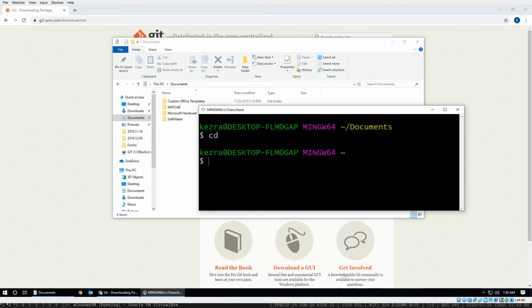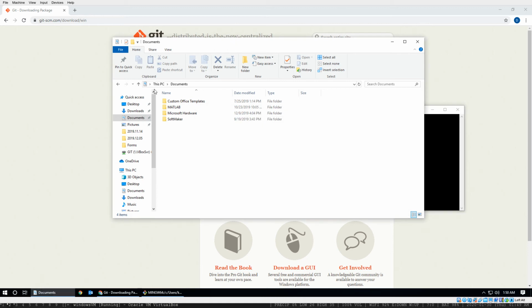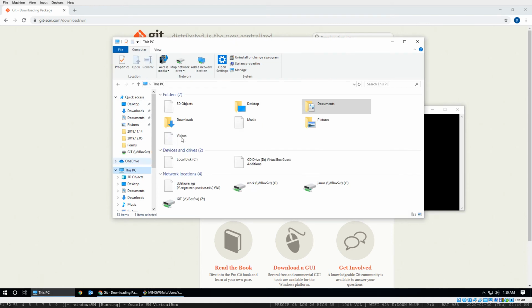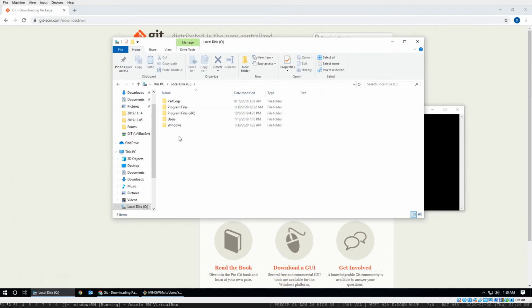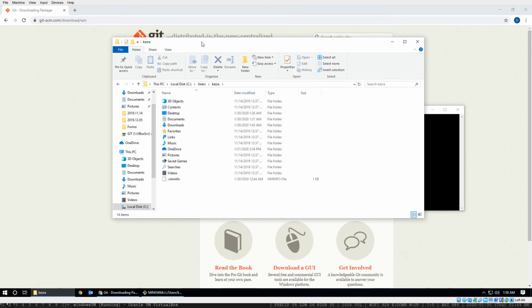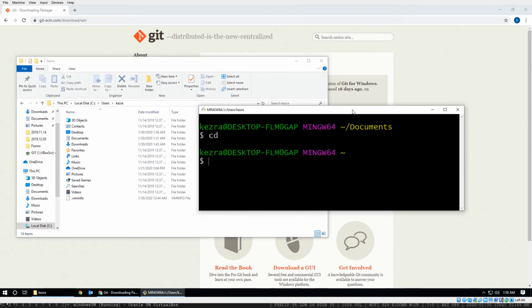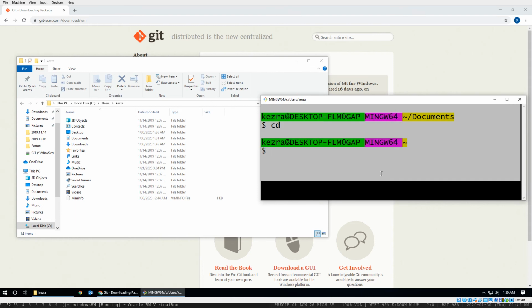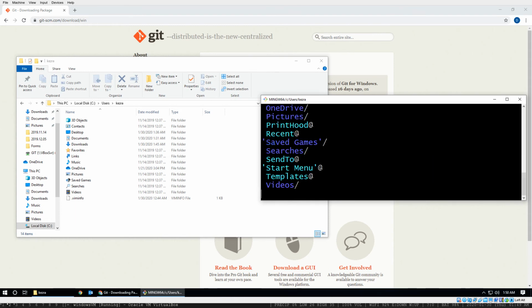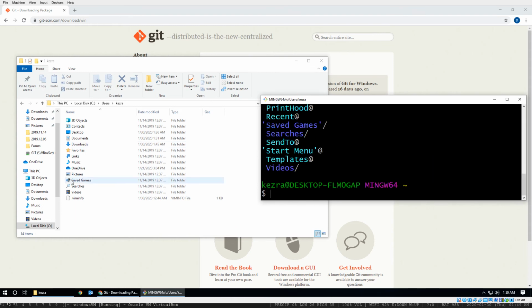CD brings us here. And the next thing I'm going to do is actually save this to our quick access because it's worth having. So if you go into this PC, to the C drive, users, and U, this is tilde exactly. So if we do a little ls, oh, don't highlight it, just get there. This is the start menu, templates, videos. It's all of this general stuff.